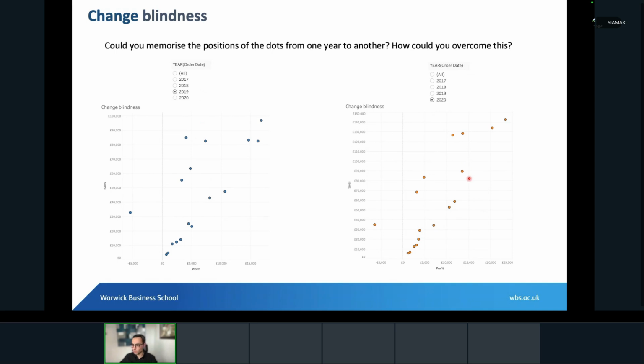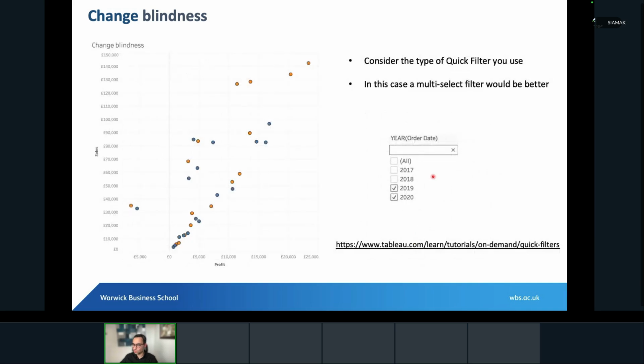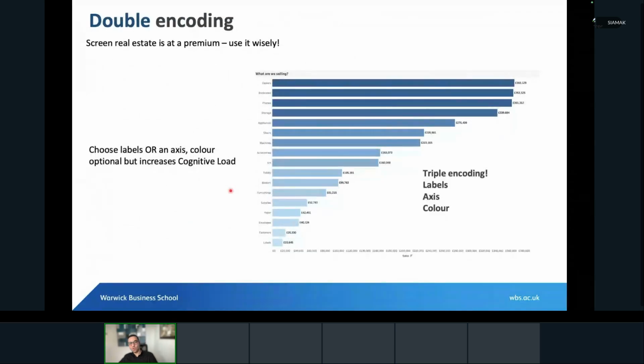If you want to compare them, you have to keep an eye to see where this one is or the other one is. Or on the other hand, what you can do is you can use multiple filters. So select both of them, and both of them are with different colors. Now we can see all points with different colors, which represent different years. Double encoding or triple encoding is something that we have here.